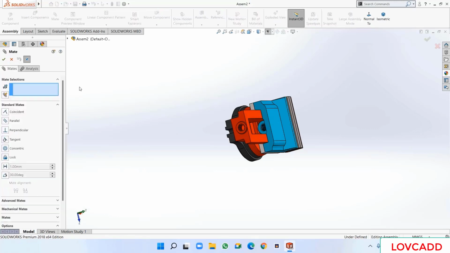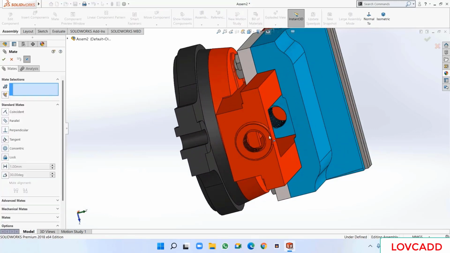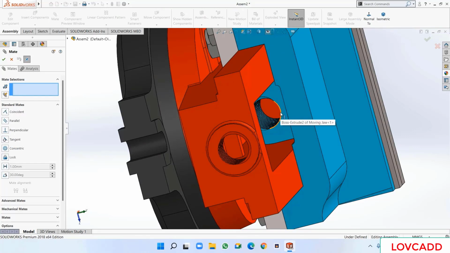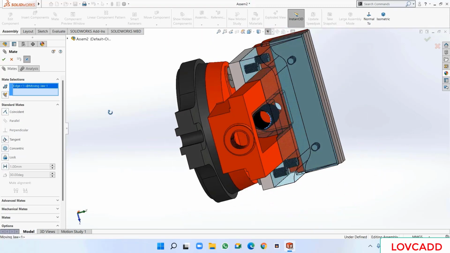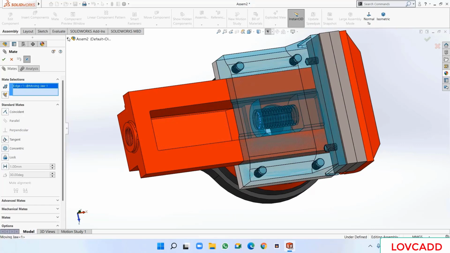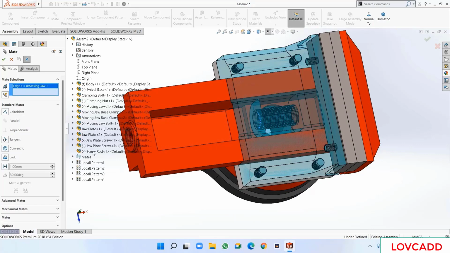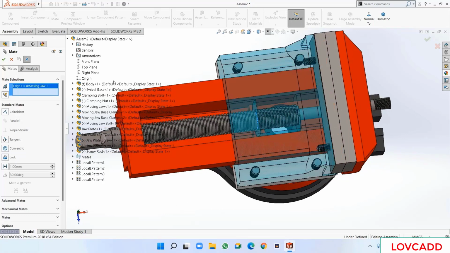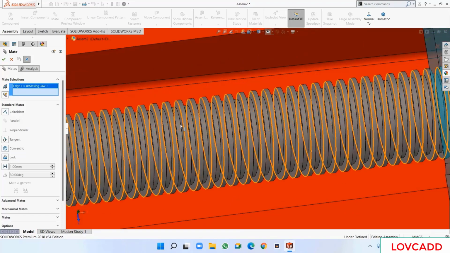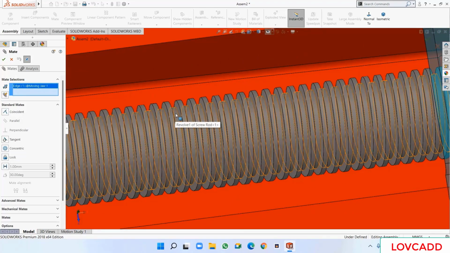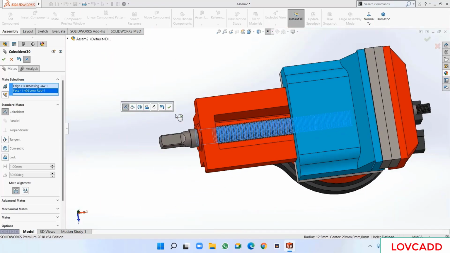Now go to mate, select this circular path of the moving jaw and the second selection should be, first, show the screw rod. Close this tree. And select this inner portion of this helix. That is the body of the screw. Click OK. No. Don't click OK.